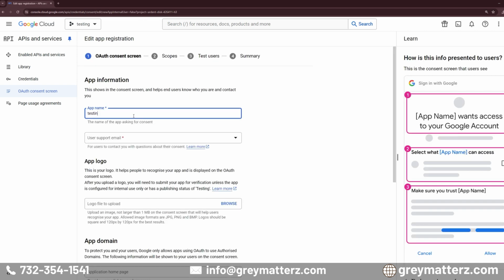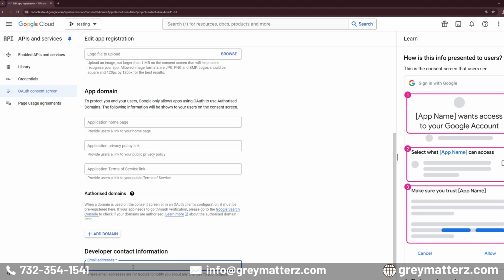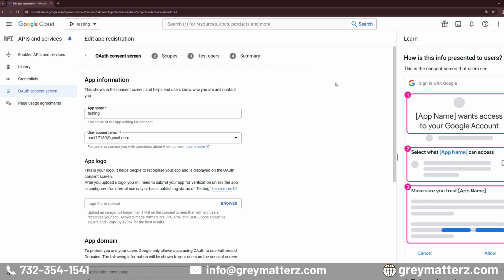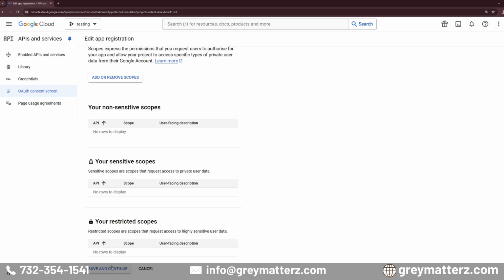Now fill in the app information. Here are options for the app logo and app domain, which you can provide according to your need. It is not mandatory. Provide developer contact information. Now click on Save and Continue. Next, you can add scopes according to your application needs. Click on Save and Continue.